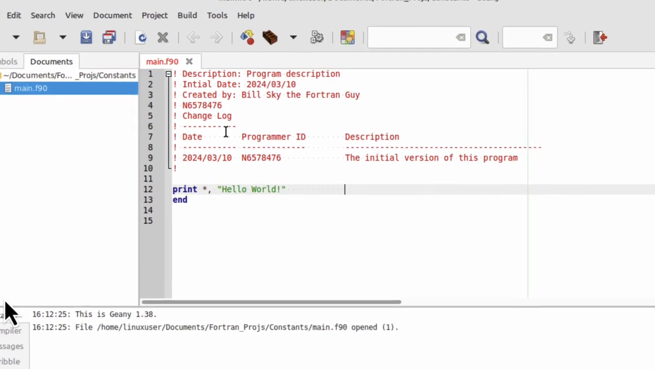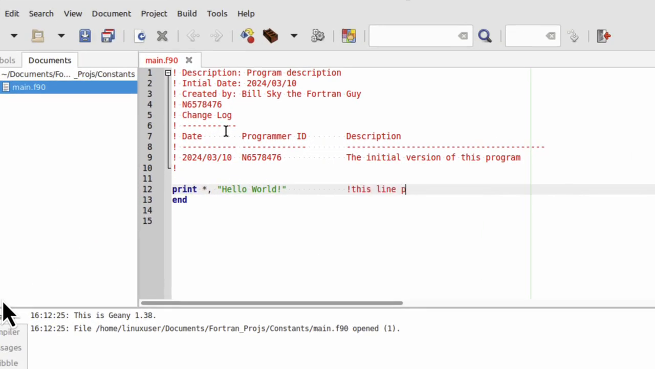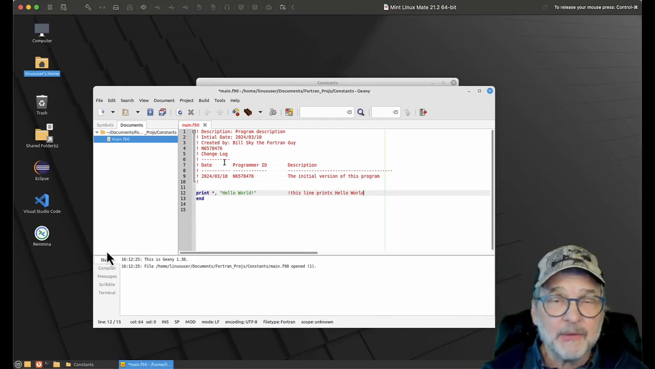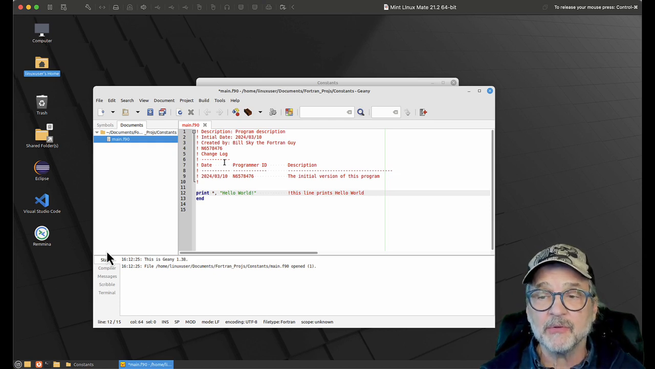Like I can go at the end of this line and say, this line prints hello world. I know that's a stupid comment. I personally wouldn't put that comment in there, but if you're doing some kind of mathematical calculation, that kind of comment would be very, very useful.